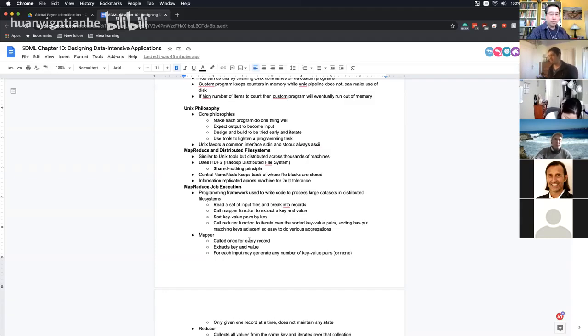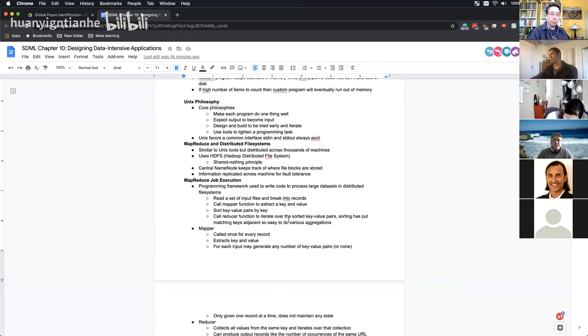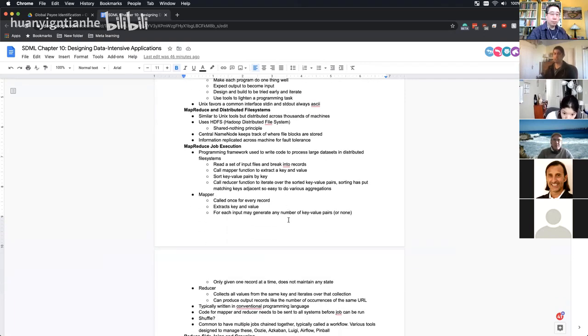They were mentioning Unix favors a common interface, so standard in and standard out, always ASCII. So in Ruby and stuff like that, you might have a dictionary or a hash map or various different types, but this is just always raw ASCII characters basically, and you can parse it however you like, but it doesn't really come structured. It's just as it is, which is kind of nice because it's flexible. You always have exactly the same thing, but it's not quite as user friendly necessarily. You might have to do additional work to get things in the format that you want.